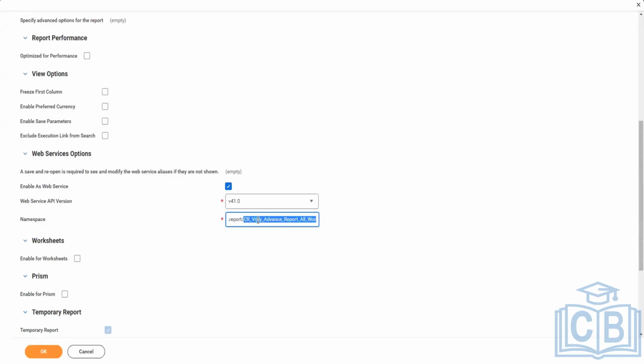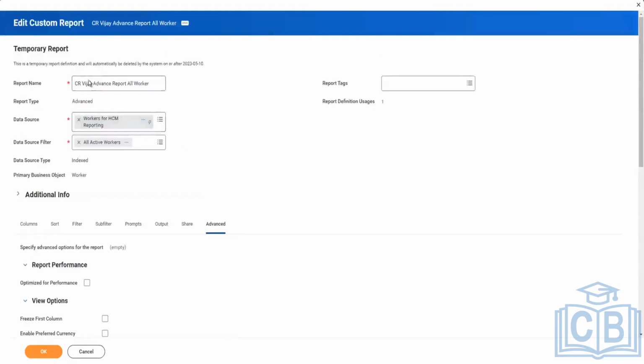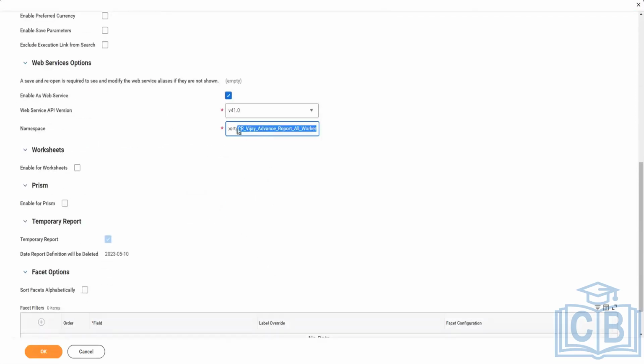Since this namespace cannot have spaces in between, by default, if your report does have any spaces, they will be filled up by underscores. If you see, the report name was something like this, and it automatically picked up the name and then applied underscores to fill up these spaces. So for now, the namespace of your report is like this. But if you want to make a change and call it something else, or maybe append some characters to it, you can do that to make it more unique if you want.